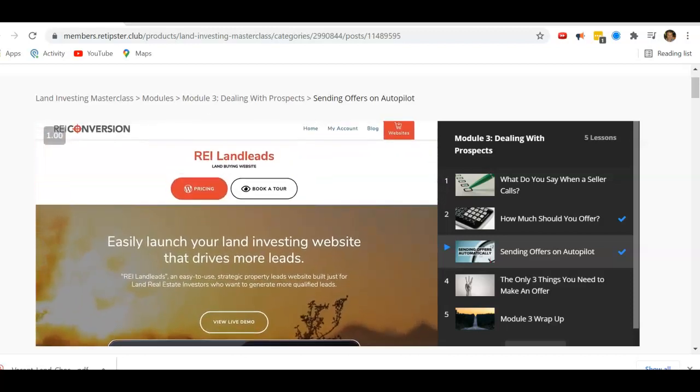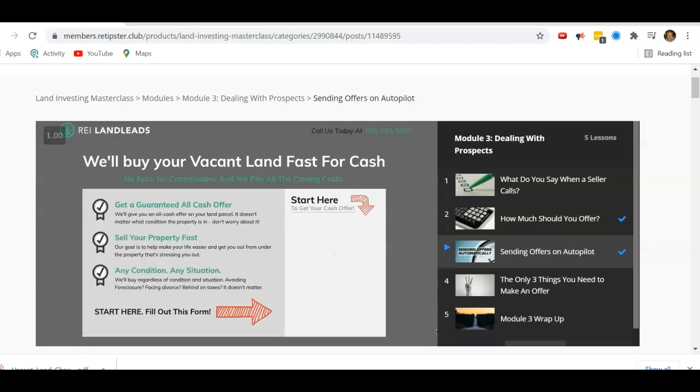However, things have evolved even further, and now I'm using a WordPress theme for my buying website called REI Land Leads. And it's definitely not the cheapest WordPress theme out there, but there's a number of reasons why it's really, really handy in how it works. So I'm just going to open up the demo site here.